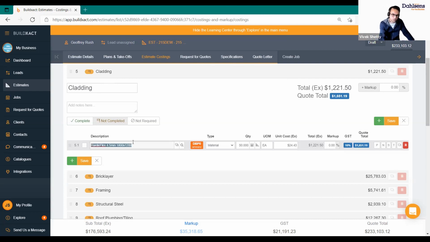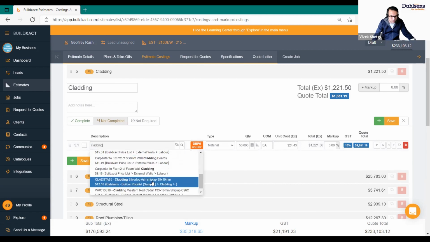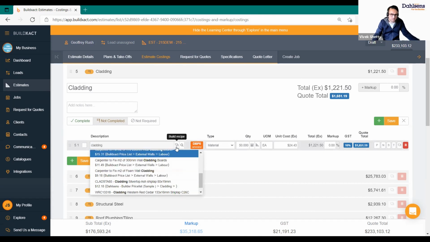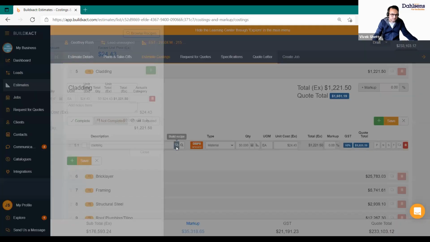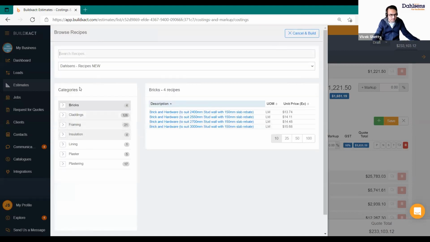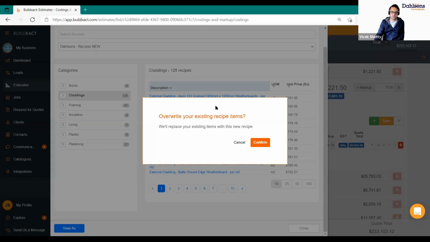But the way you would look for the recipes again is just type cladding here, and there would be a drop down, and you should see these are all from the prices. As you can see, it says Buildxact price list. Now, if you want to search the recipe like Dan was showing, click on these stacks. That opens up a section which will think that you're about to write a recipe, but instead you tell it that you want to browse through the recipes, and then you will see Dahlsens recipe catalog. Just like the pricing, you will see a recipe catalog. Again, there's a cladding category here, and then you have all these cladding recipes. So let me just pick one to show you what it looks like.